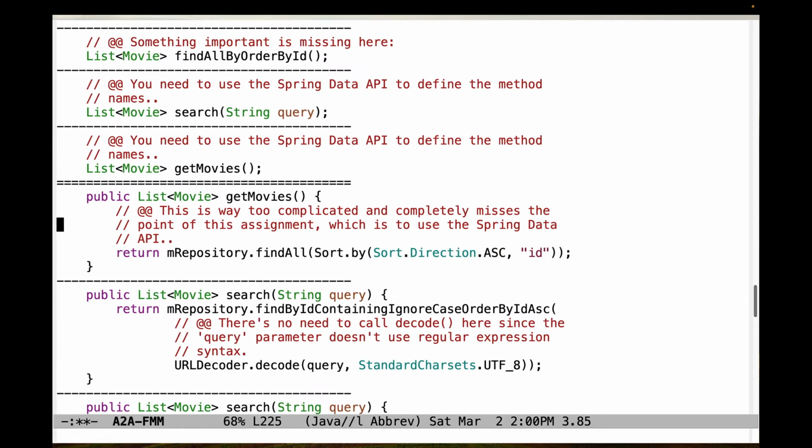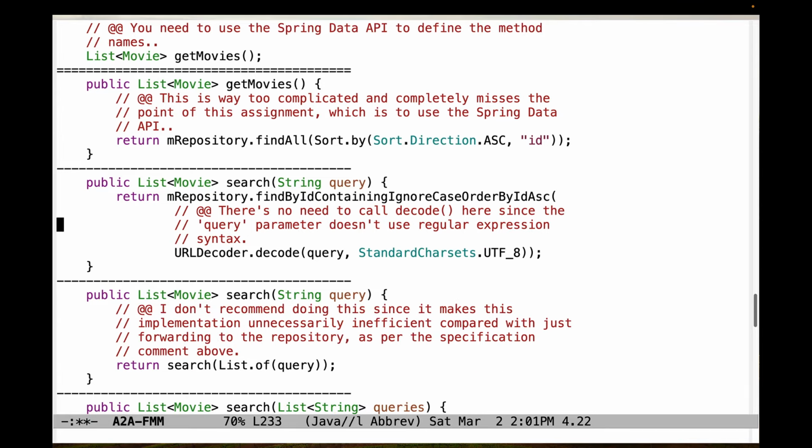Down here, now we're moving into the database service implementation. This is way too complicated and once again completely misses the point of the assignment, which is to use the Spring Data API. Putting in this explicit code really defeats the whole purpose of using the Spring Data API. So make sure you understand what you're doing here. Down here, there's no need to call decode on the query parameter because we're not passing regular expression syntax. This is a database lookup, not regular expressions.